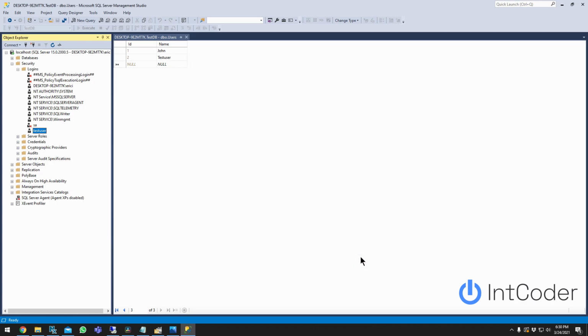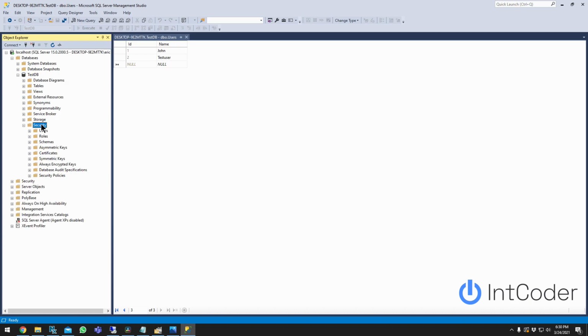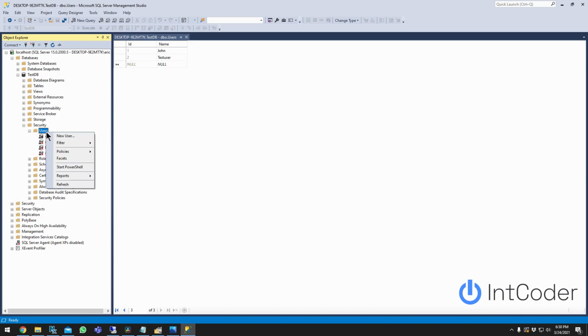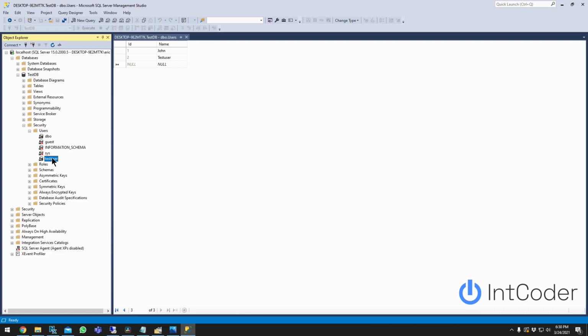Once you click OK, your user is set up on the server level. Now we have to add it to your specific database level. So now I go to TestDB, go into security, users, new user, and add test user here. You can skip default schema and just click OK. Now this user is up and running for this database.